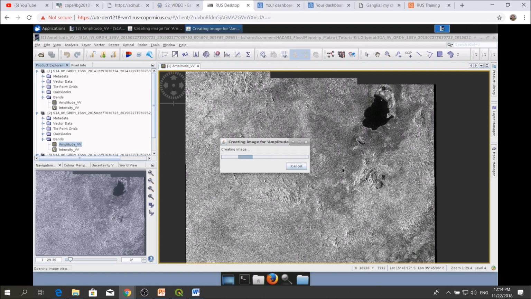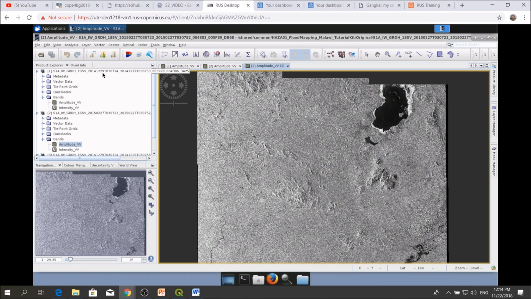So these two images are Sentinel-1 images. They are acquired in the interferometric wide swath mode. One is from December 29th of 2014, so prior to the flooding, and the second one is from February 27th of 2015. The flood occurred in early January, and the flooded area really stayed for a very long time.